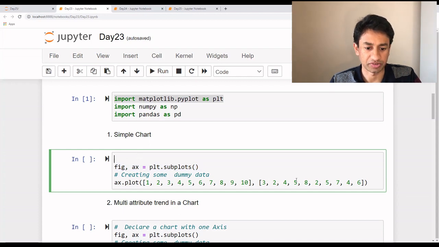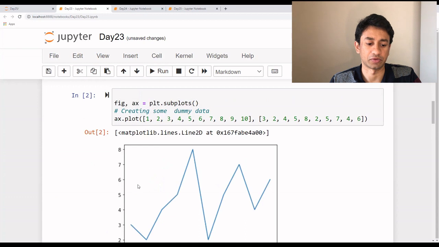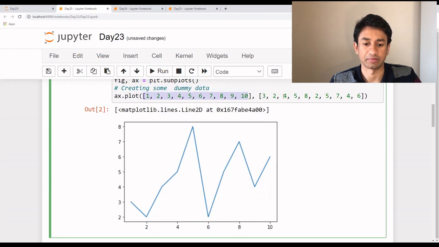So when I execute this, it's a simple data, it has two arrays. Let me execute and then show you the pattern. As you see, it has data for two axes, and based on what we have given here, the Matplotlib library is plotting a line chart based on the data that we have provided. One axis goes from 0 to 10, and the second axis goes up to 8. So this becomes the y axis and this becomes the x axis, and based on the patterns, a line chart is being drawn here.